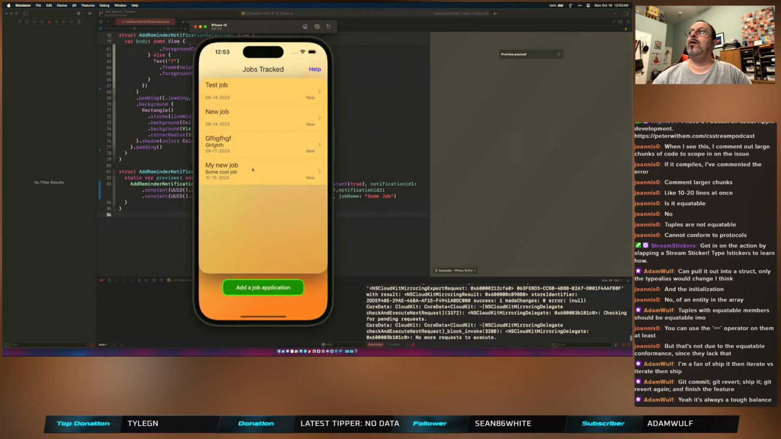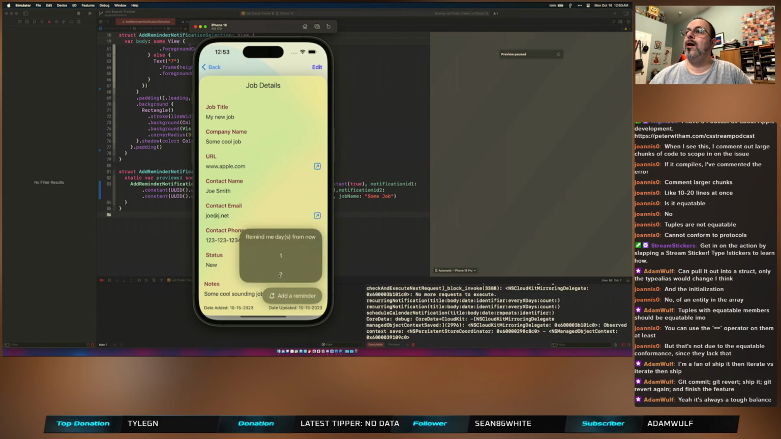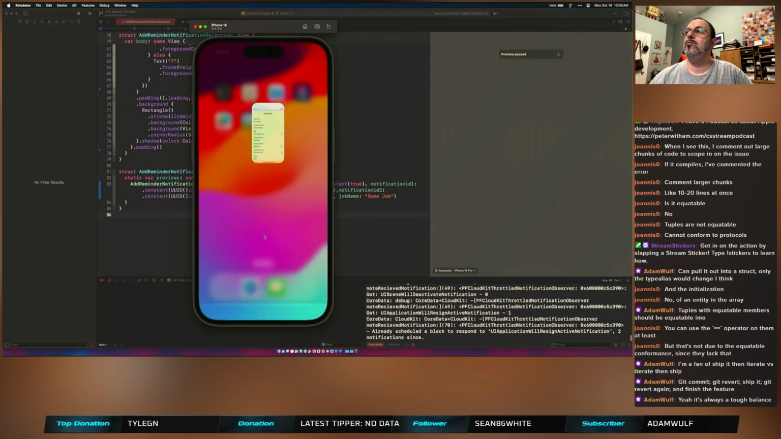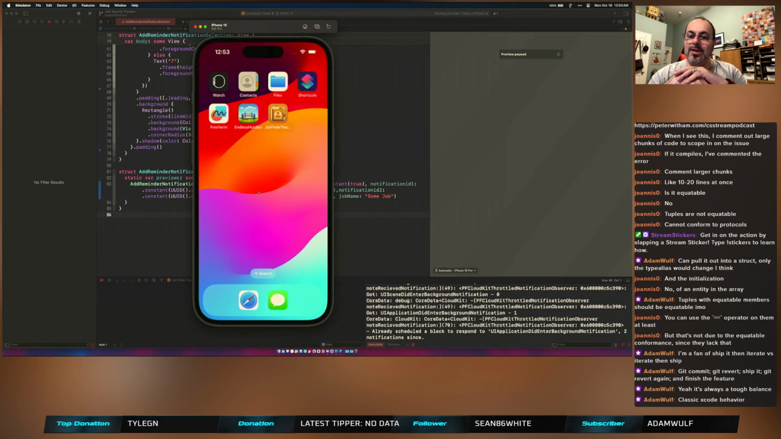Okay. So my new job, add a reminder. Add a reminder. We should now see my new job on there. Fingers crossed, folks. This should be the easiest thing all day. Classic Xcode behavior, isn't it, Animal? My new job, one day reminder. There you go. Yeah, classic Xcode.